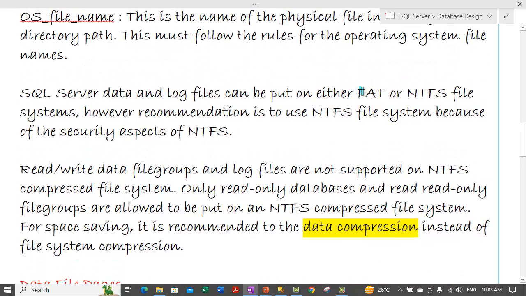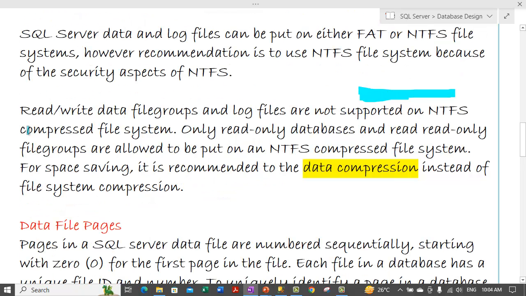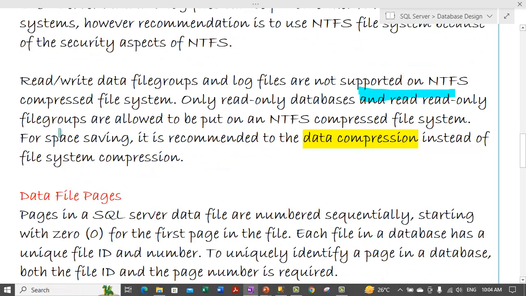Our disk drive can be converted from FAT to NTFS file system anytime inside the Windows operating system, but this is outside of the scope of this video. So you may check other videos online or information about the FAT and NTFS file systems online. You can read more about that on Google.